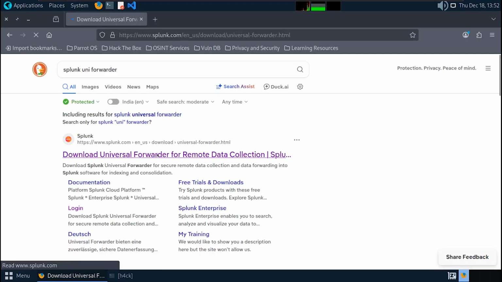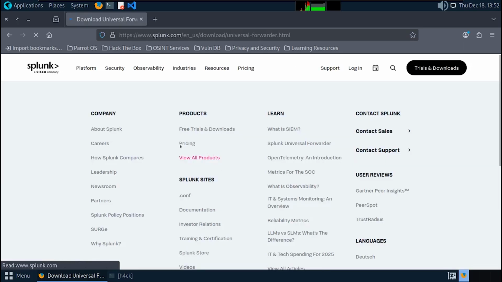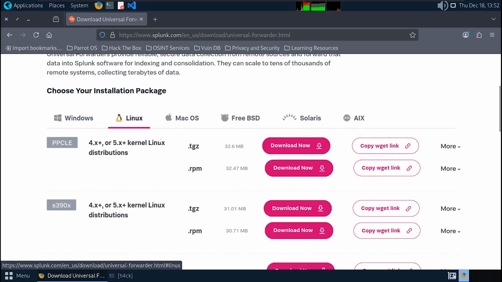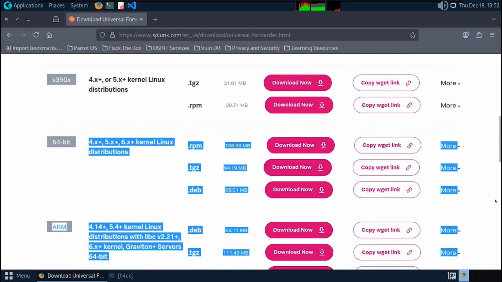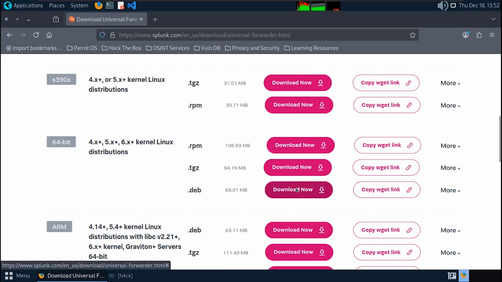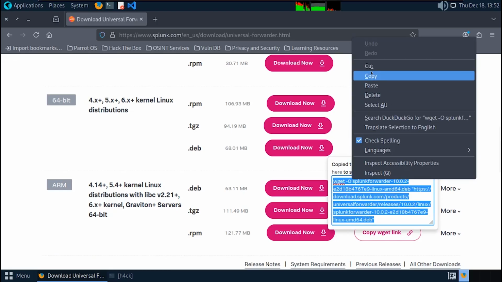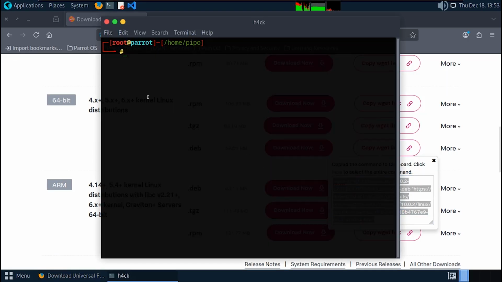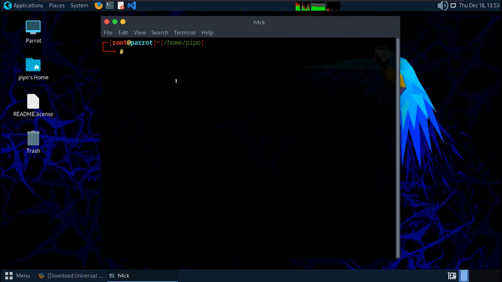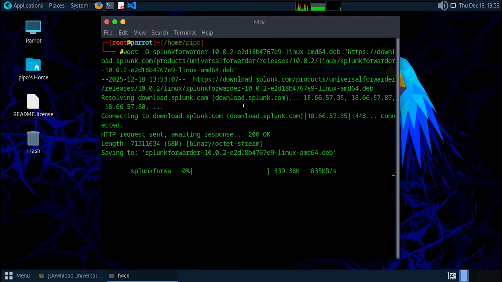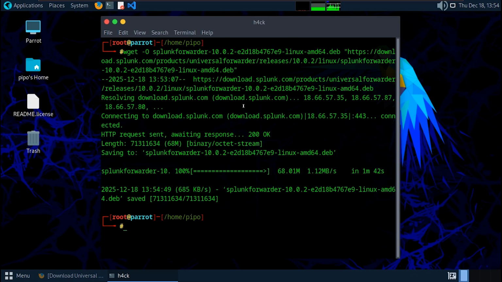I will search for it in the browser, then click on the first link, and then Linux, then 64-bit. You can see the Linux kernel distributions, then the .deb file, where I will copy the wget link, because I have to install it through the command line. So let me copy it, then go to my terminal and paste it over here. Press enter and wait till it downloads. Okay, it got downloaded.